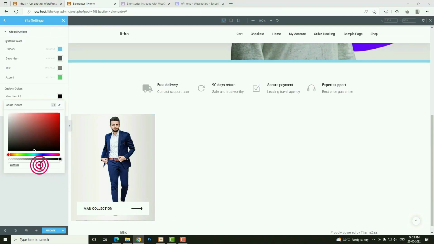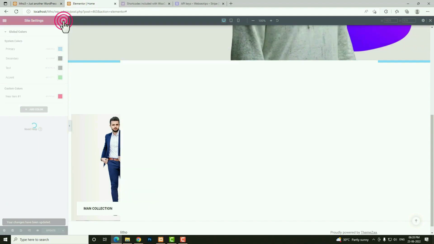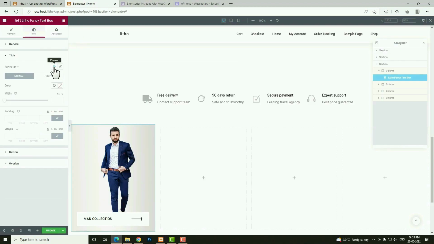So here I am giving the hex code for the pink color. I need this color. After that I have to click in the update option. Once updated I have to click in this close option. So now click in the title. Now you can easily change the color. It's quite easy, just you have to click in this, and from here you have to choose the color. And for the hover I am choosing white color.